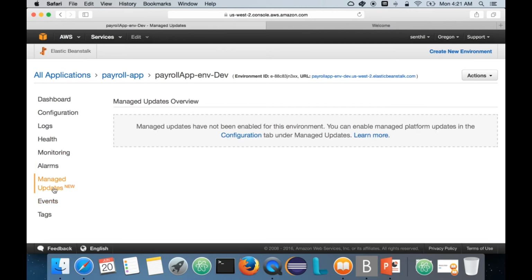And this is managed updates. So if you enable it, it automatically updates the platform. For example, today we picked Python so and so version. Later Amazon comes with a later version. Now it can go ahead and update that. That's for the managed updates. It's the latest one. Even I'm not familiar with that.